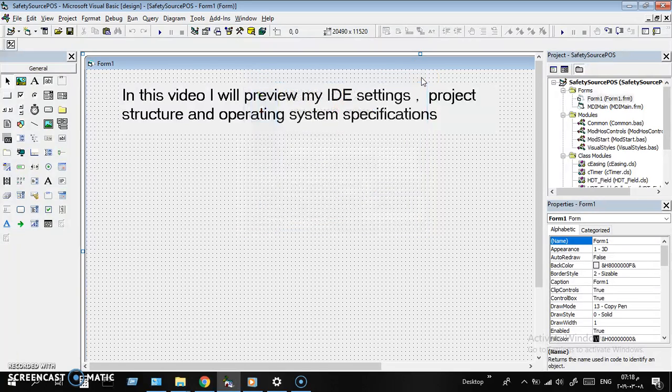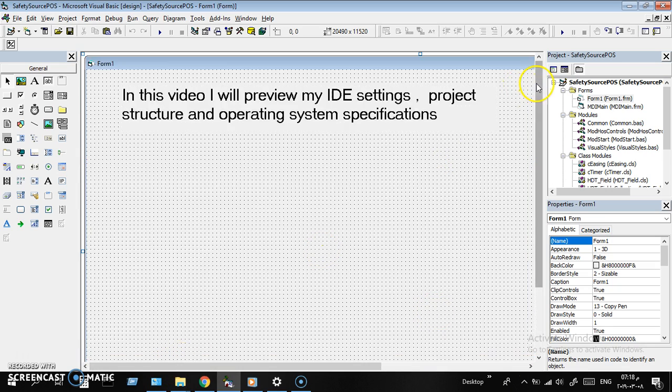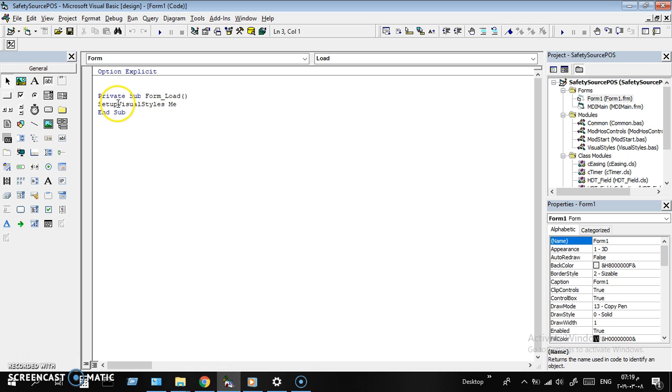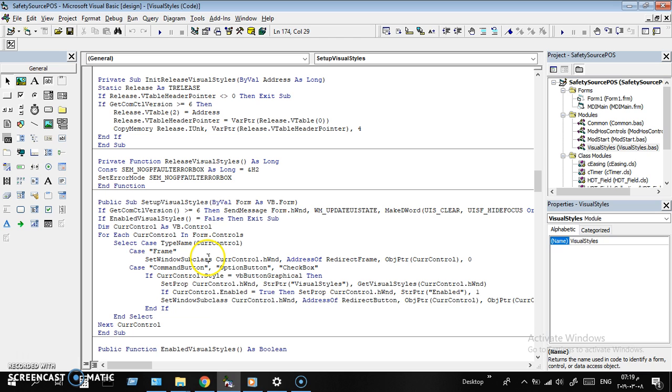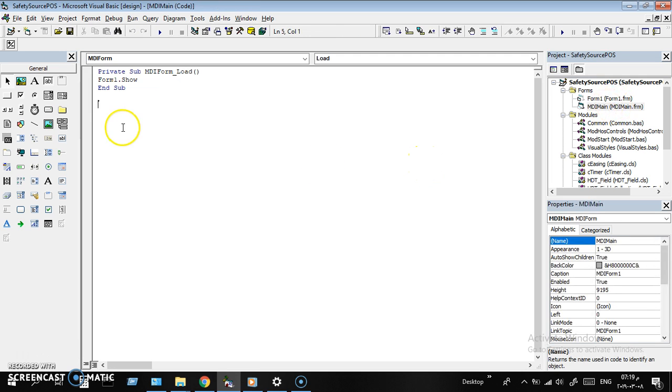Now, my project structure is that I have one form. It does not have any controls, as you can see here, except this label. You can even delete it, and now it has no controls. About the code, it has no code except the set visual styles function, which is found here, and the visual styles module. This is about Form1, and the MDI has no code also except Form1.Show.